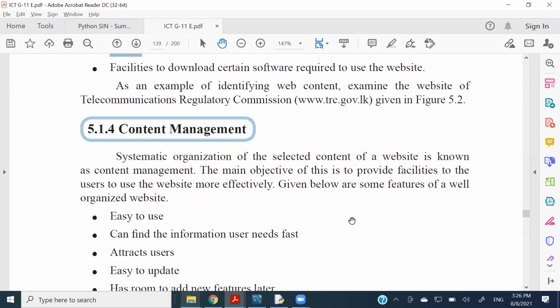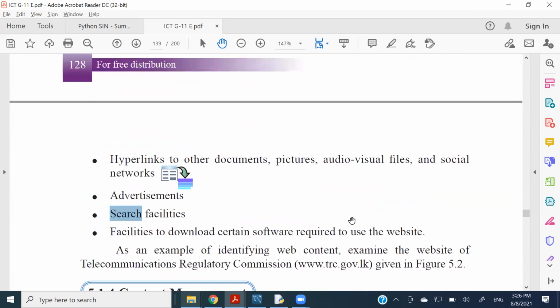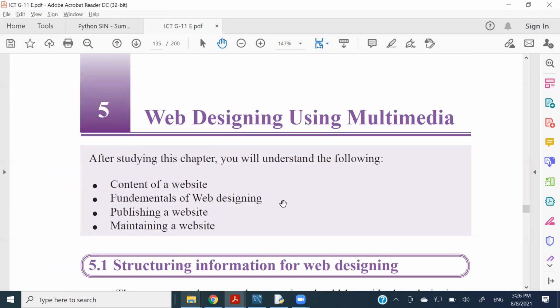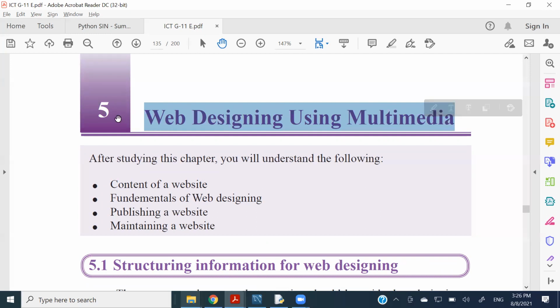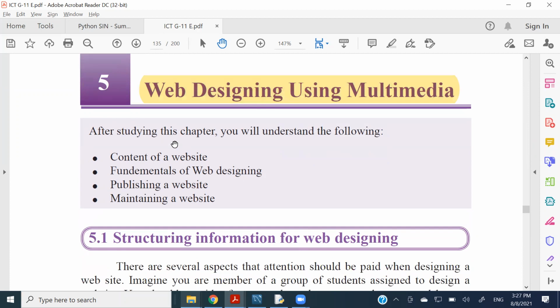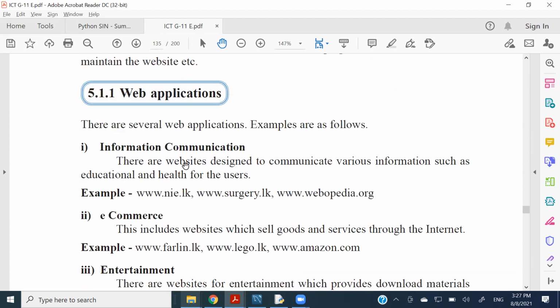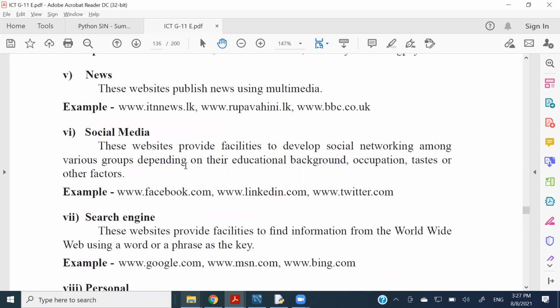So before we move to the next section, the content management, right? Let's copy down what we have to copy down in this lesson, right? So people, have the heading, web designing using multimedia, the 5th unit. Right, web design using multimedia. It's the fifth lesson. And yeah, now it's better we write these categories, people.